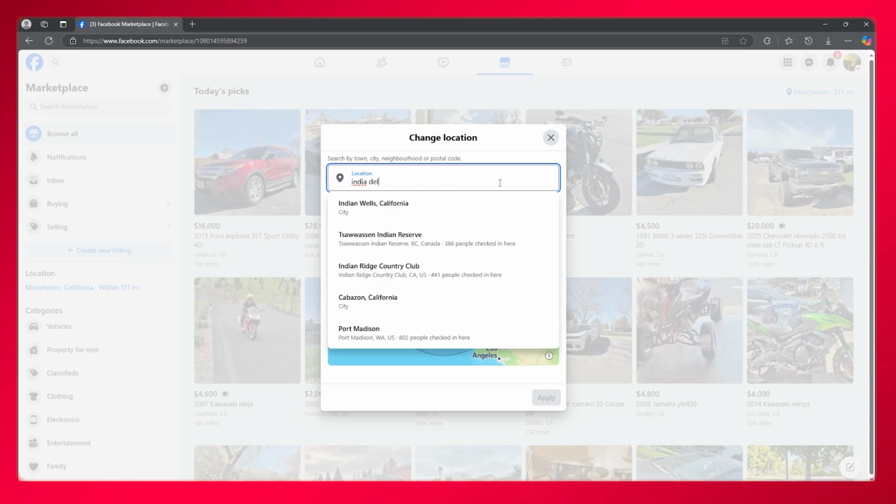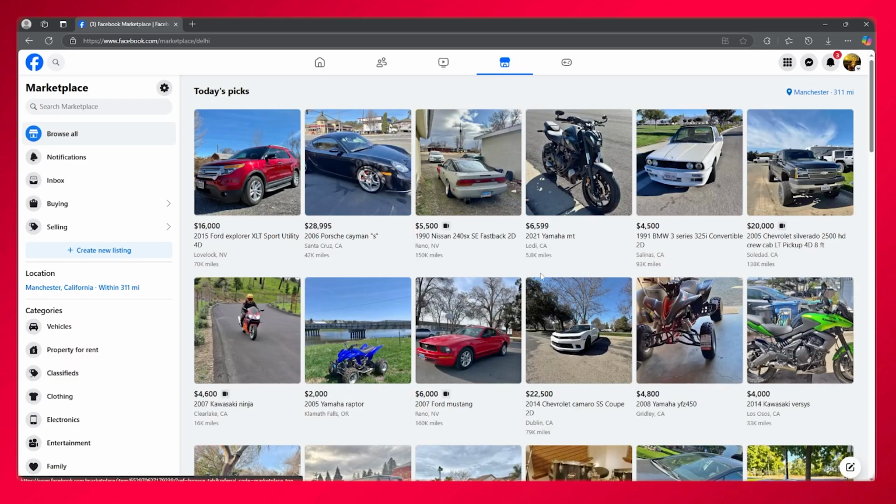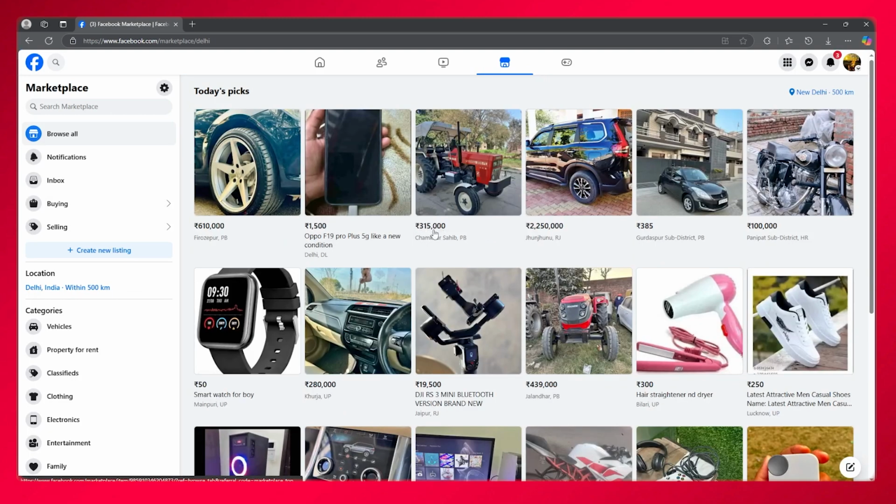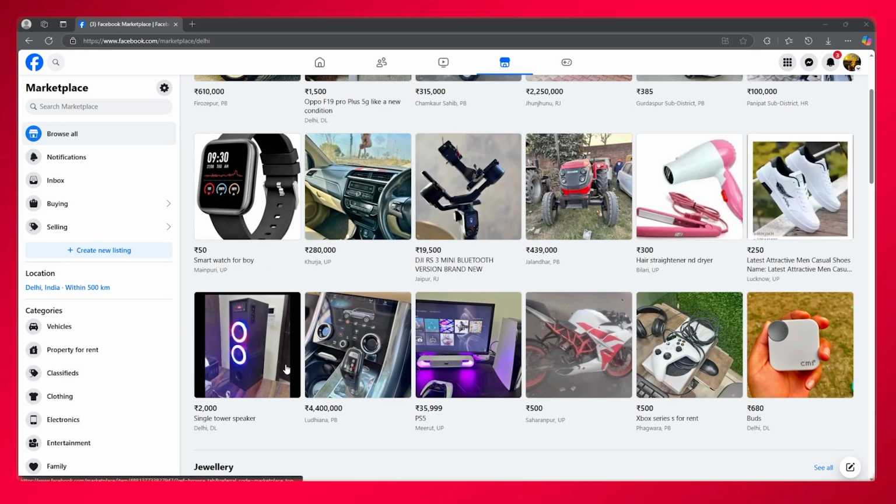So let's say I'm going to switch over to India. Okay. So let's switch to India. I'm going to click on apply, and now you're going to see that it's going to change currency to India's currency. And that is pretty much about it. That is how you can change currency in Facebook Marketplace in the easiest and simplest way.